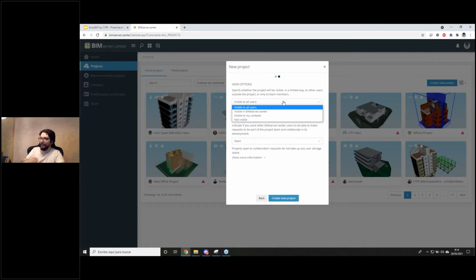Here we can set the view options. We can let it visible for all users, independent, without taking into consideration if they are registered in BIMserver.center. We can let it visible only for BIMserver.center users or only to all contacts, or let it closed. Okay, I'm going to let it totally visible because this is an example I could say. And we can let the collaboration request open. It means that we can let the other people of the BIMserver.center send us collaborations.